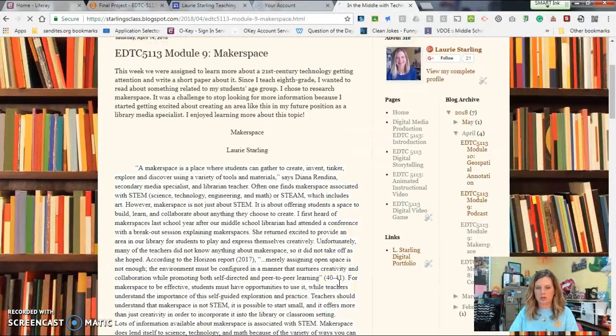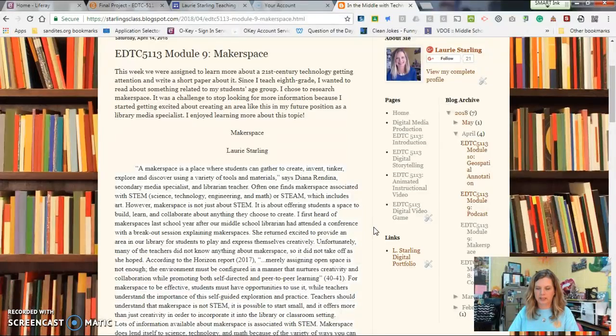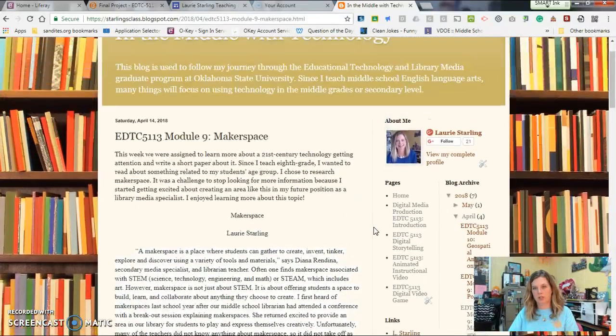Our next thing to do was to learn more about a 21st century technology. So I chose to learn about Makerspace, and in the future, in a position that I hope to be in as a library and media specialist, I hope to include a Makerspace in my library, which is really just an area for students to express themselves creatively.